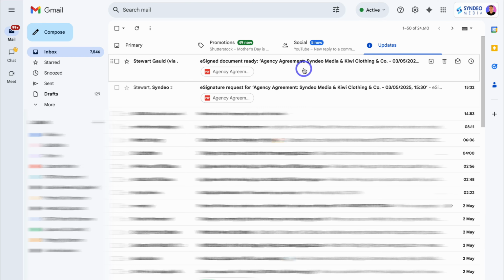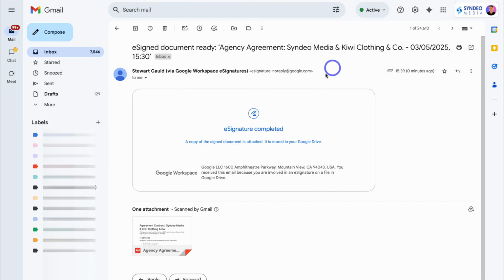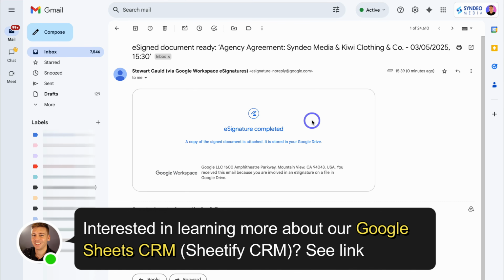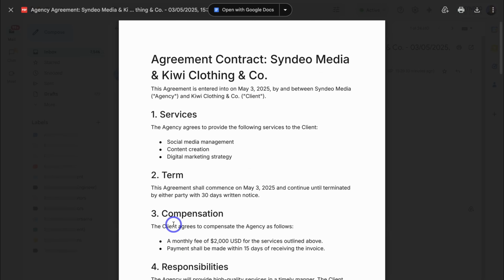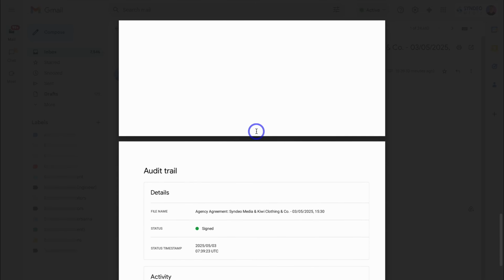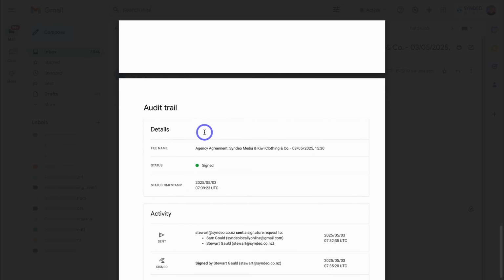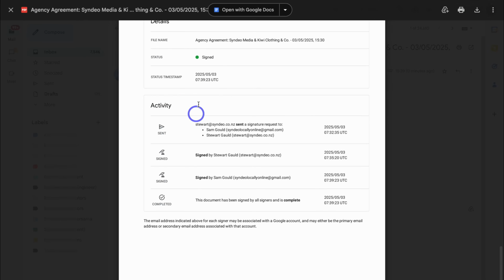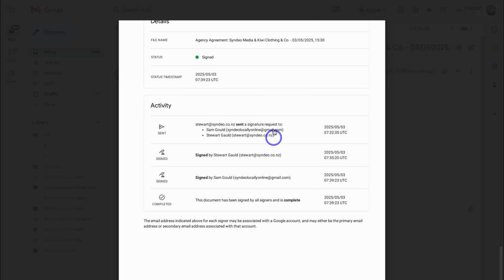Now back inside my email, once the document has been signed by all parties added to the agreement, this email will be generated. eSignature completed, a copy of the signed document is attached, and it's also stored in your Google Drive. Now let's come down and click on this document. And if we navigate down here, you can see all the signatures. And then if we come down to the bottom, you'll see an audit trail. Here we can see the file name, the status is signed, status timestamp, and then the activity down here: sent, and the details about who created and sent this document, signed by, and then the completed date.